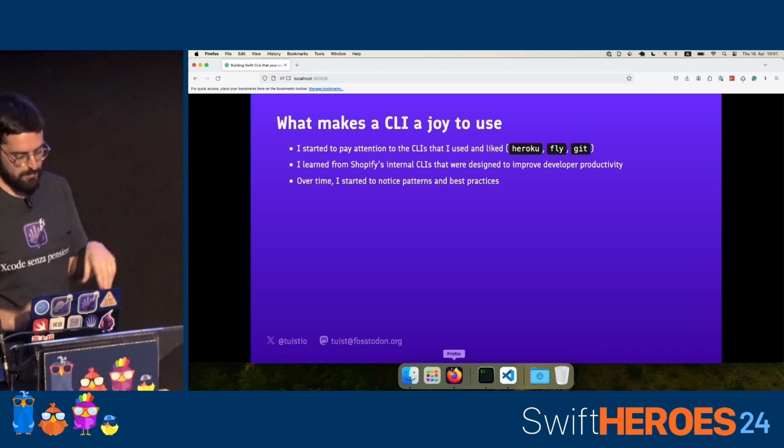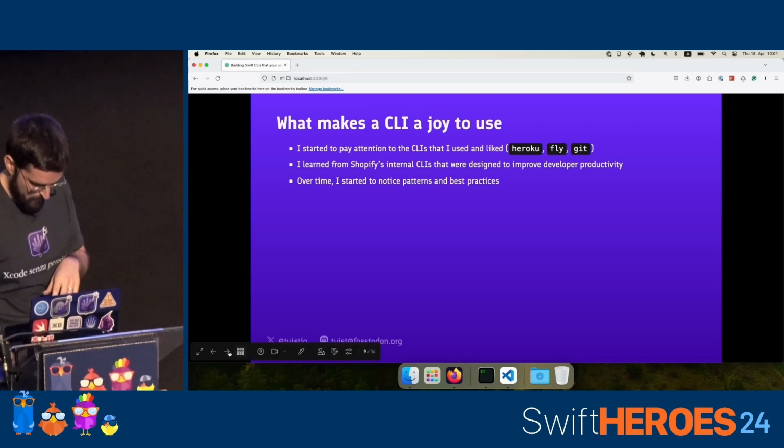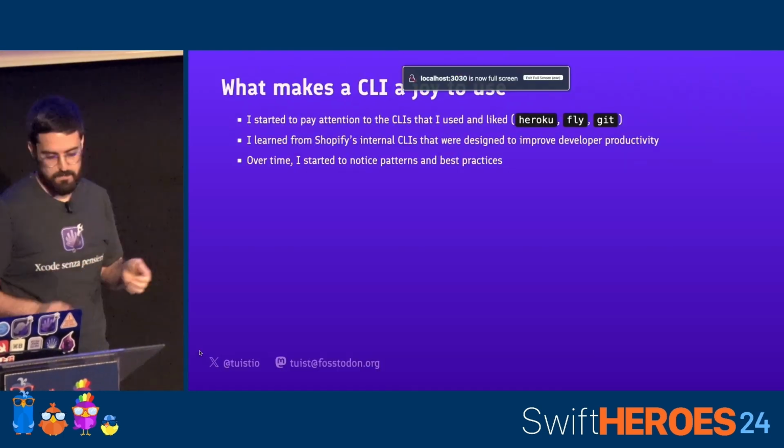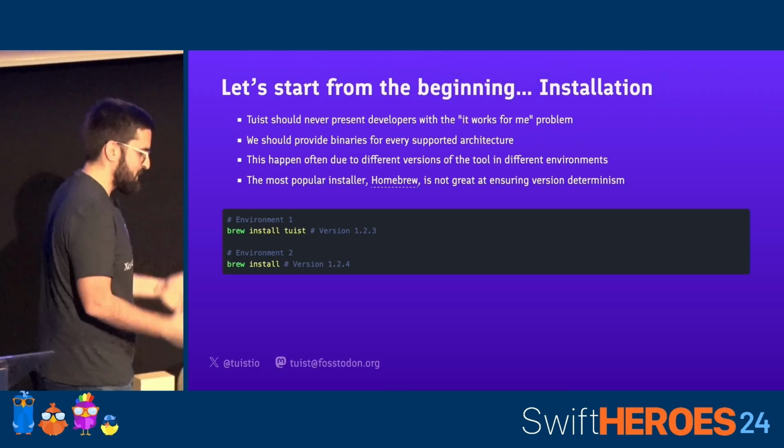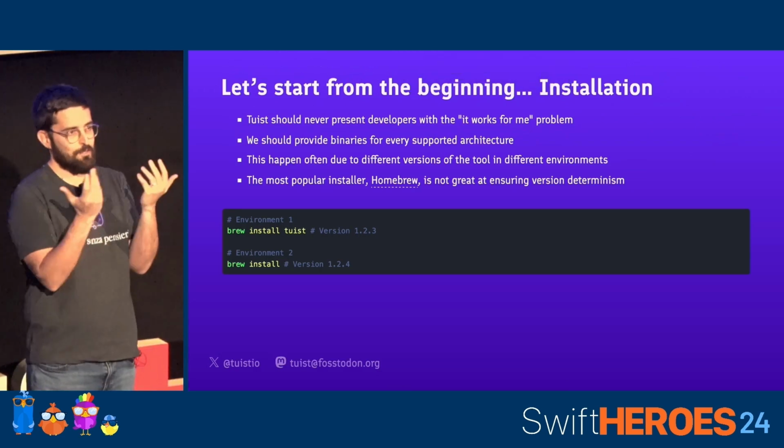I'm going to be touching on some specifics of what makes a great CLI. So let's start from the beginning. When you have a CLI, the first thing that you need to do as a user is to install it.